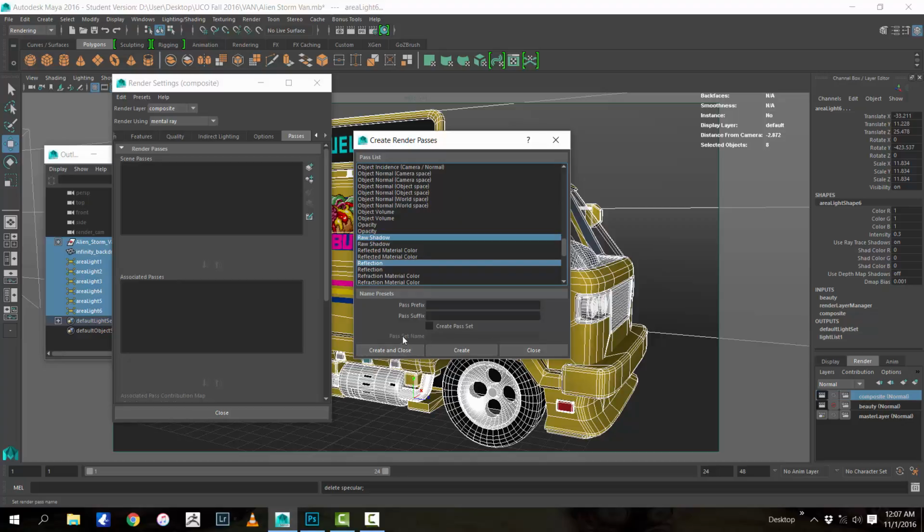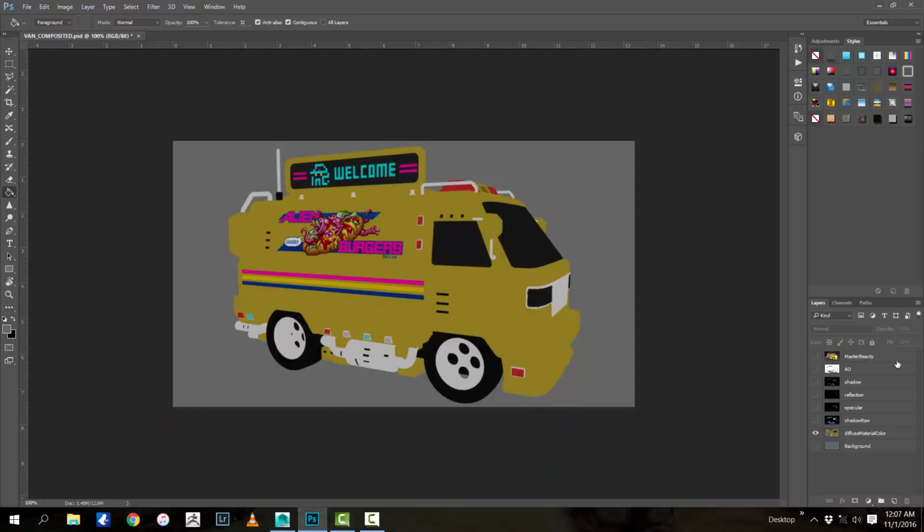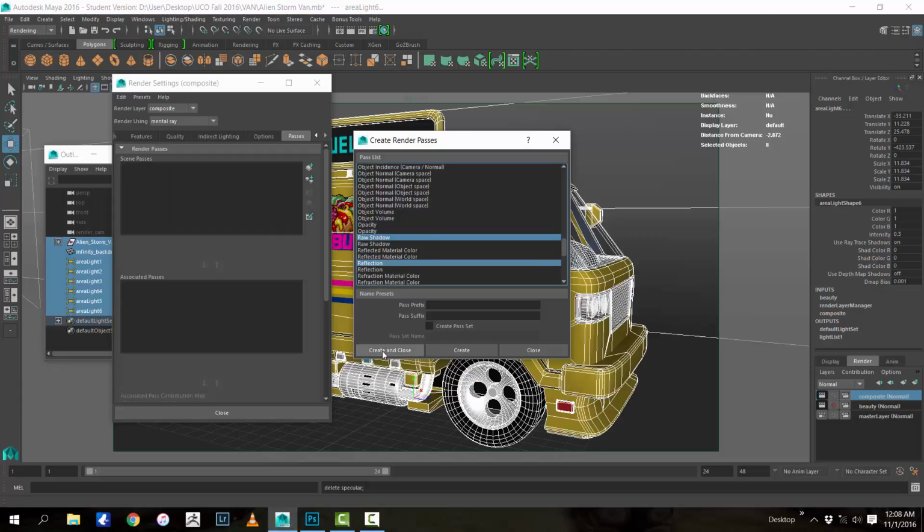With our name presets and suffixes, that's when you're dealing with Photoshop. If you go to the layers, there's no prefix or suffix associated with it, so I didn't put that. When you get into complicated renders, you want to make sure that your nomenclature is correct so it's easily identifiable. But we'll go back to Maya and we'll create and close.